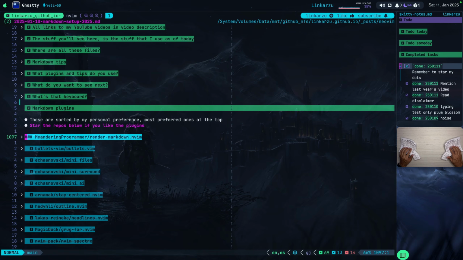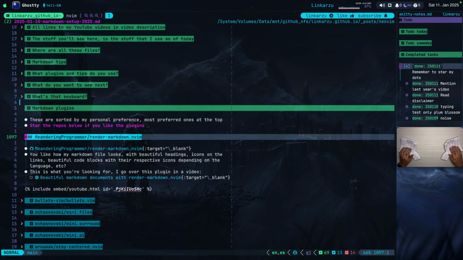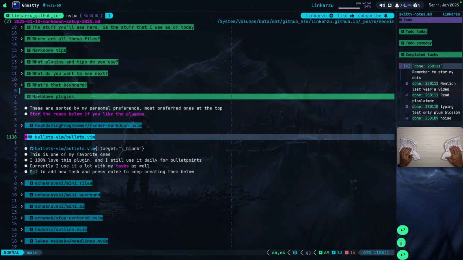The first one on the list is this render-markdown.nvim. If you like the way that my files look, notice that the icons on each link are different. The colors of the headings are different. The code blocks have their respective icons as well, depending on the language that you're using, and many other things so that your Markdown documents look quite nice. This is the plugin that you're looking for. I also created a video for this plugin, and I go over the setup in this video. So you're going to find it here.